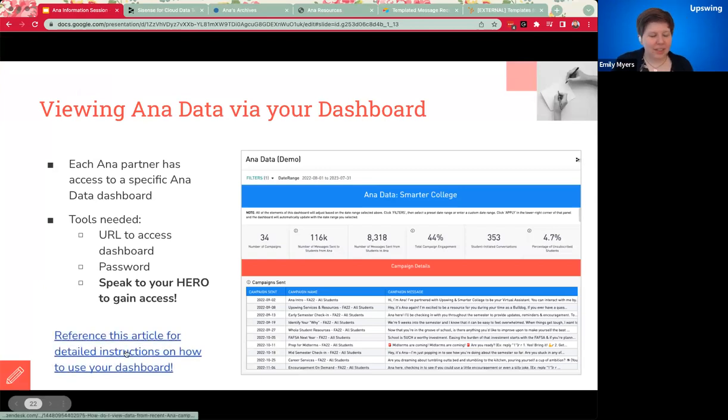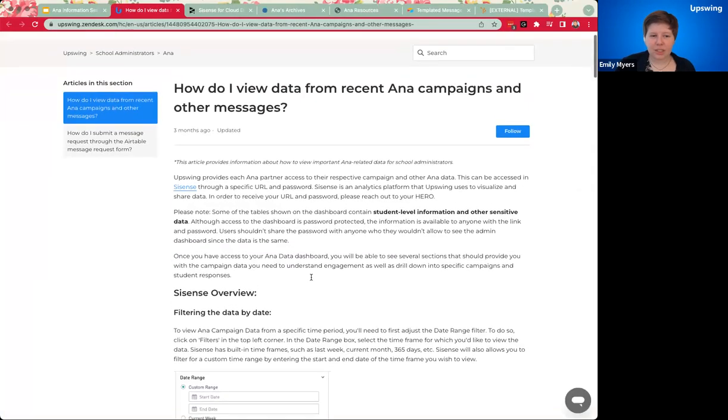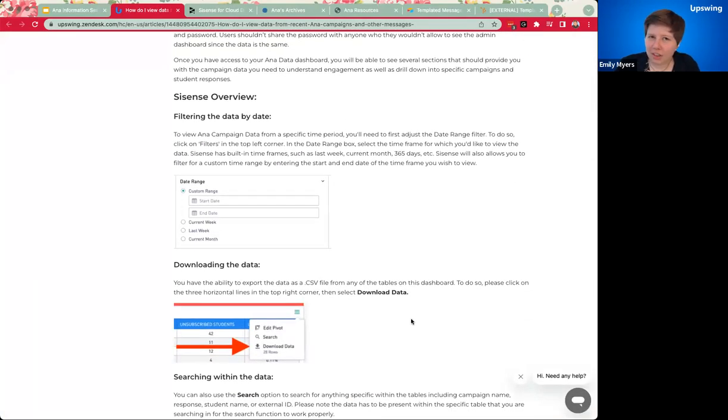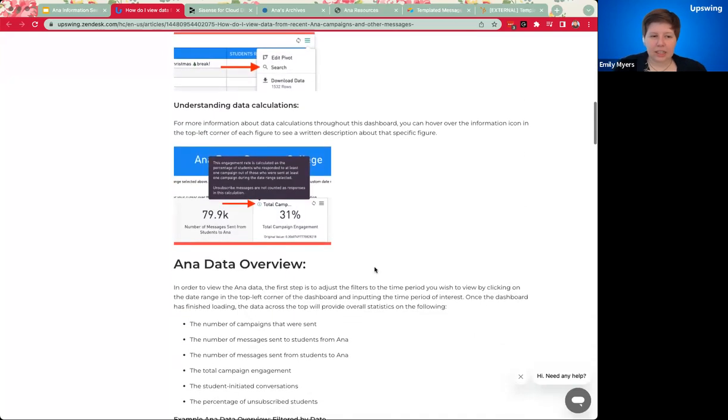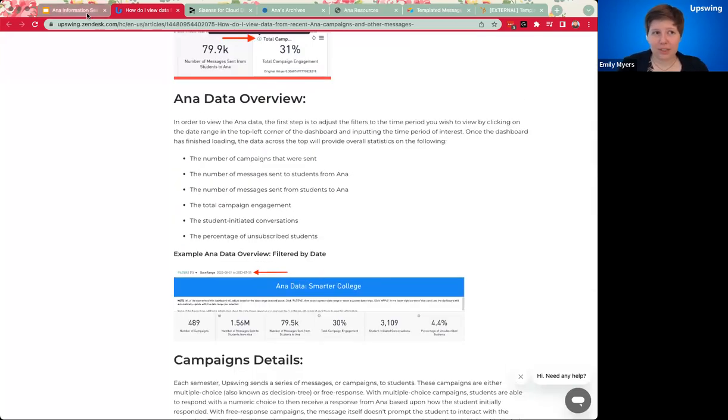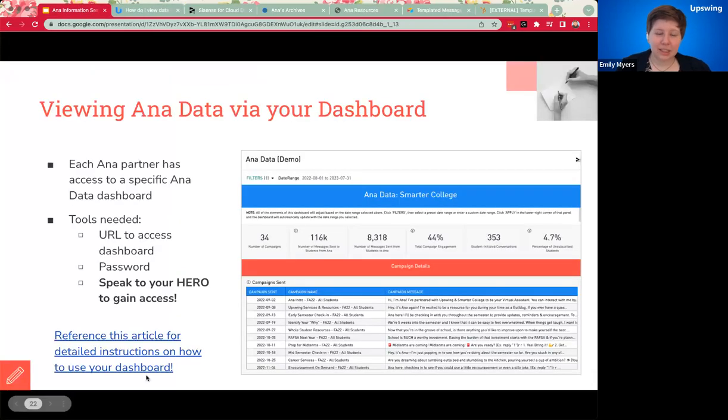And then also, I wanted to mention, we do have an article for detailed instructions on how to use it. I just hit on all the high points, but if you want to know how to download data, if you want to know how to search data, etc., we have a great article about that as well. And that is linked in this slide in the deck that you'll get later today.